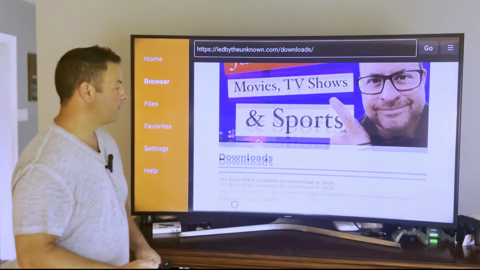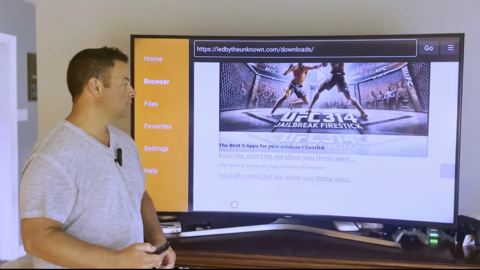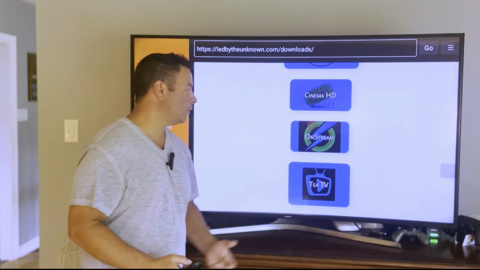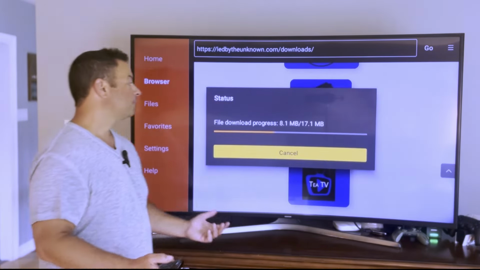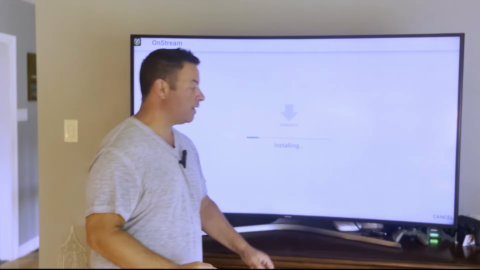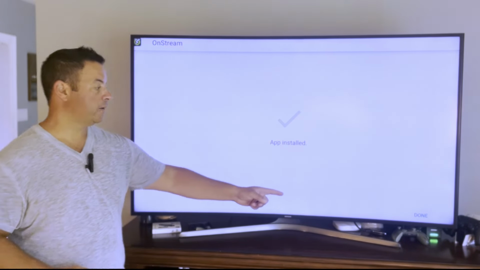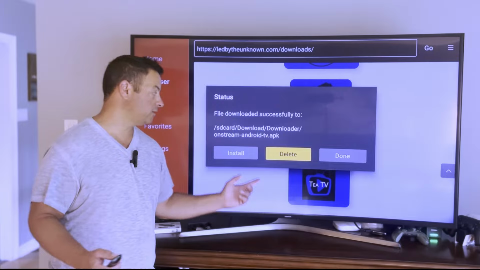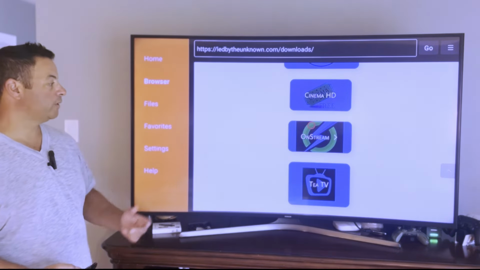Let's get back to finding what we wanted to download. So we got one, HD. Next one, we can click on stream. Small little application. So we hit install, and here we can hit done, and then delete the installation file. Yes, confirm the delete, we're good to go.